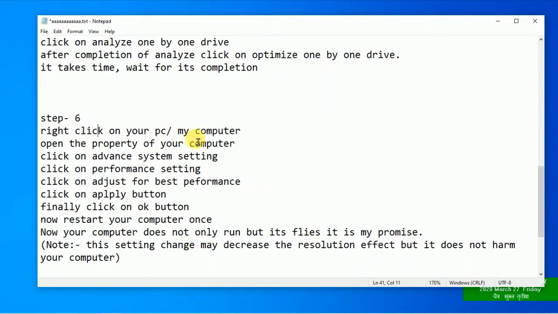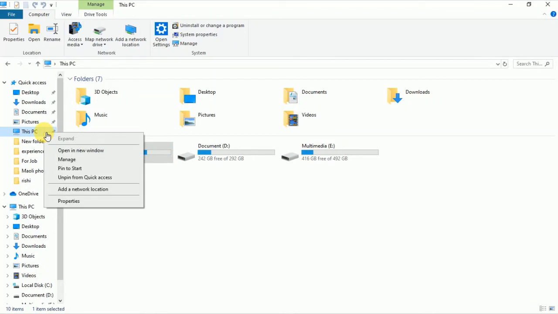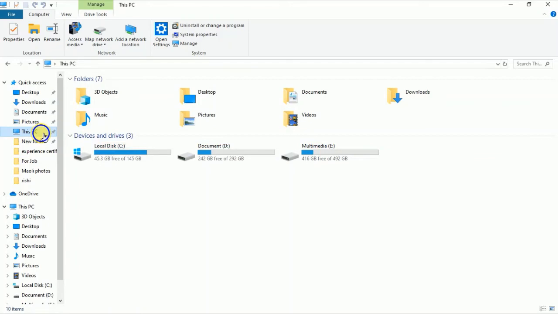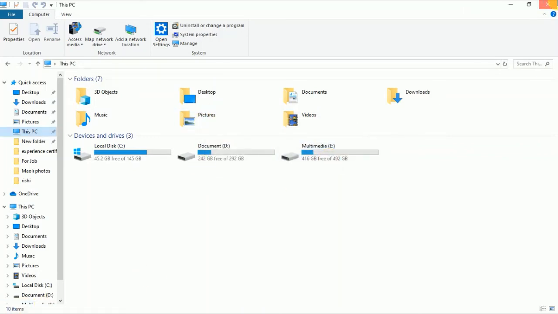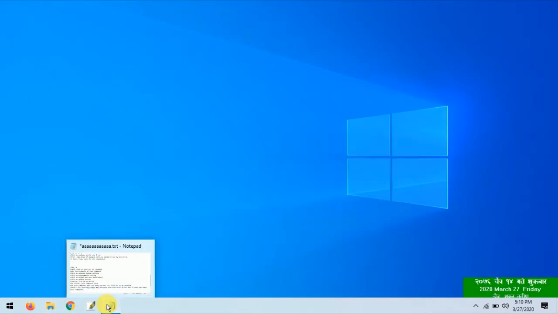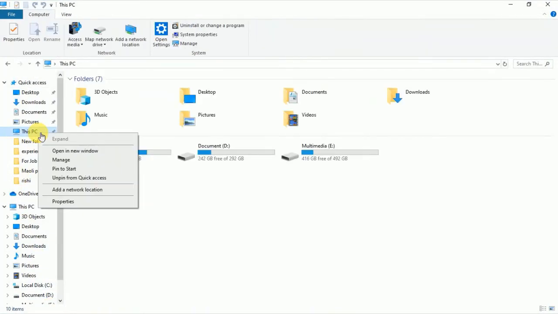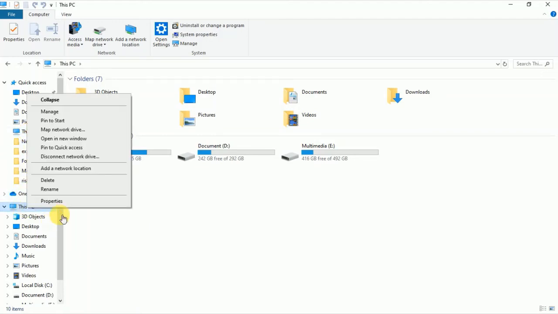Step 6, click on your computer or My Computer, go to the properties. Sorry, the properties of this item are not available. What happens here? Let's exit this again. Maybe it is used somewhere. Let's go again. Check this once again. Oh, there is My PC. This is different. Go there, go to the properties.